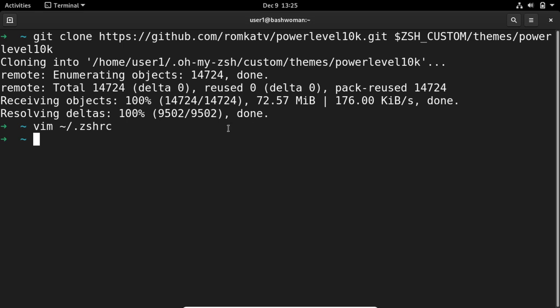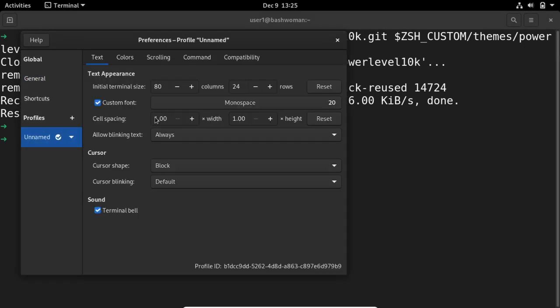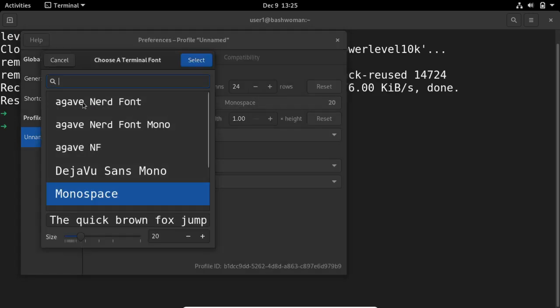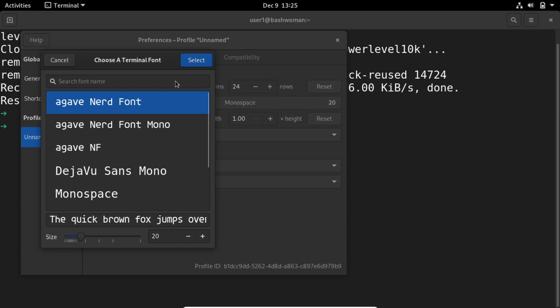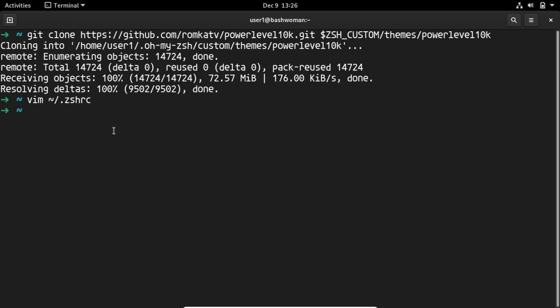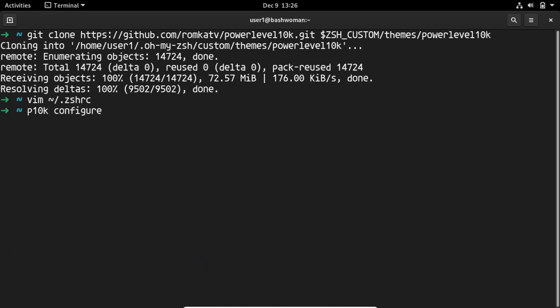After configuring the file, you need to go to the preferences of your terminal, go to Unnamed, and I want to use a custom font called Agave Nerd Font. You can select your newly installed font, just close it and you can see that the font is changed now. The last step is p10k configure. This is a command to set up how your terminal looks. For that we need to execute the shell.